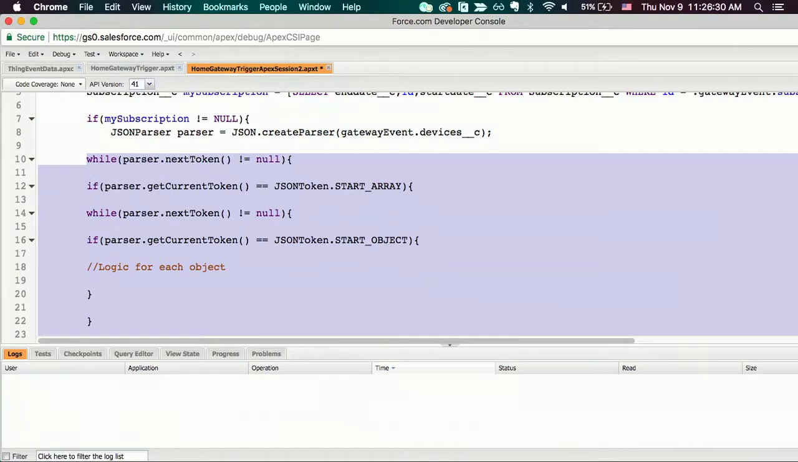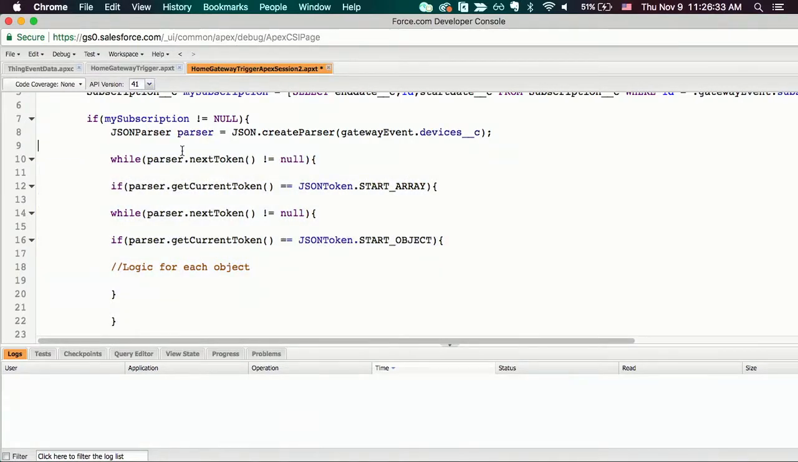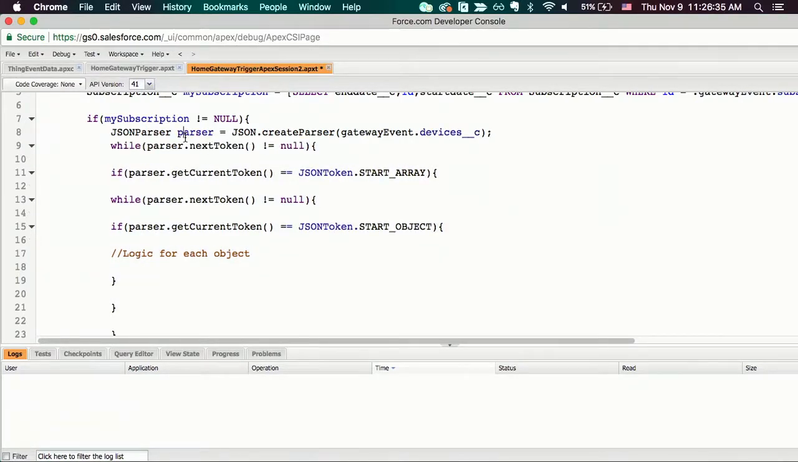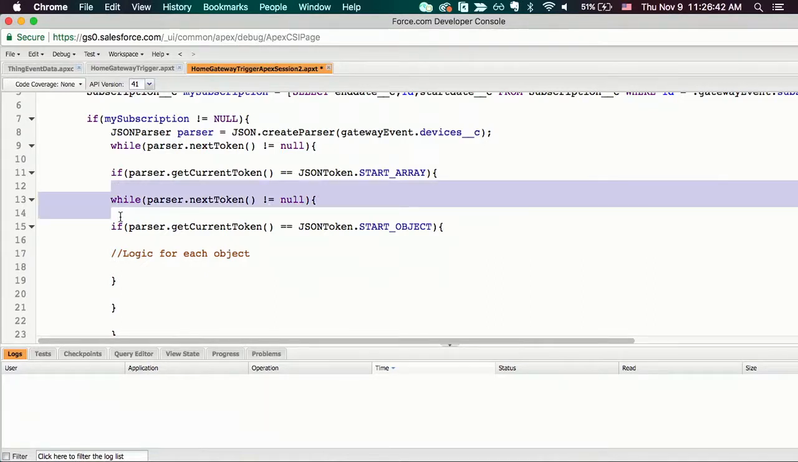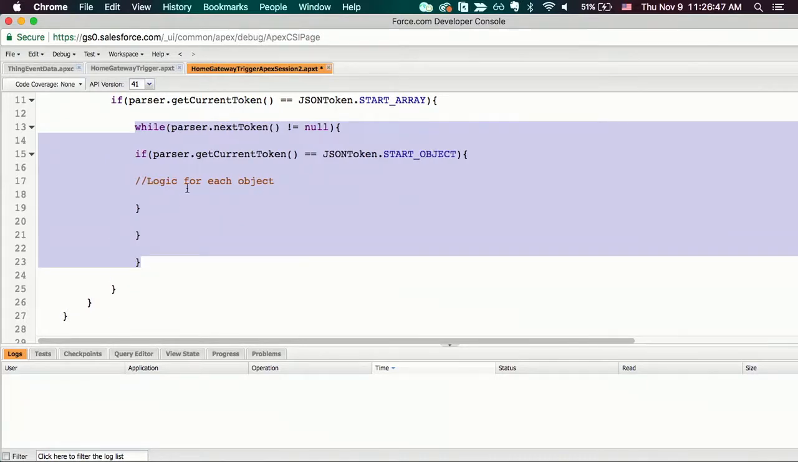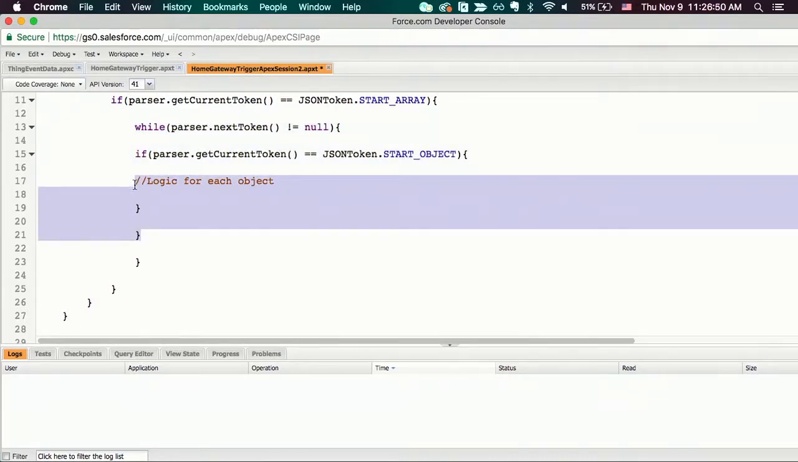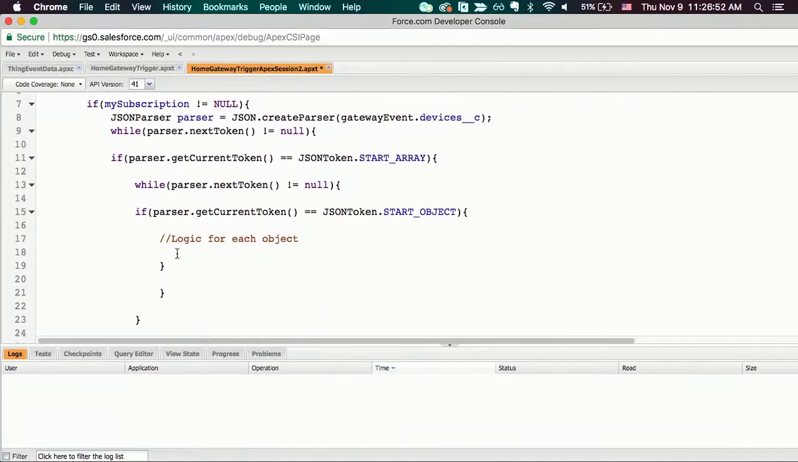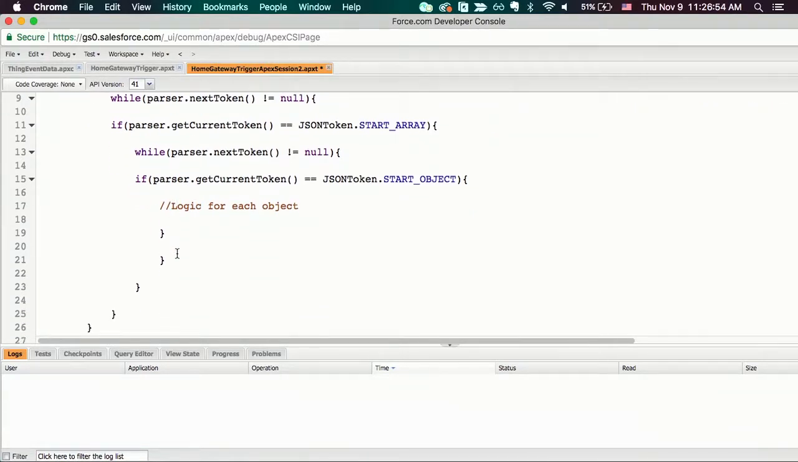Again, I'm copy pasting this logic, but what that initial line is doing is taking the devices field from the gateway event, from the platform event, parsing it, and then iterating through each one of the arrays. In this case, there's just going to be one array, obviously, and then it's going to iterate through each of the objects inside of that array. So this is where the logic for each object exists. The object here would be each individual platform event for the edge devices, so the fridge, the lock, and the camera. And now I'm going to write the logic for each one of those objects, right?